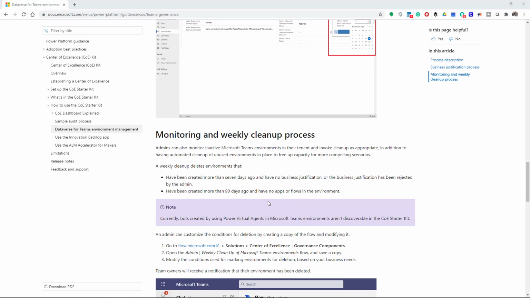How that flow works is, it looks for business justification for the newly created environment after 7 days. If there is a business justification, it's good. If there is no business justification or the business justification has been rejected by the admin, it will delete that environment. The second criteria is, the environment was approved with the business justification, but there were no apps or flows created in the last 90 days. Then also the flow will delete those kinds of environments.